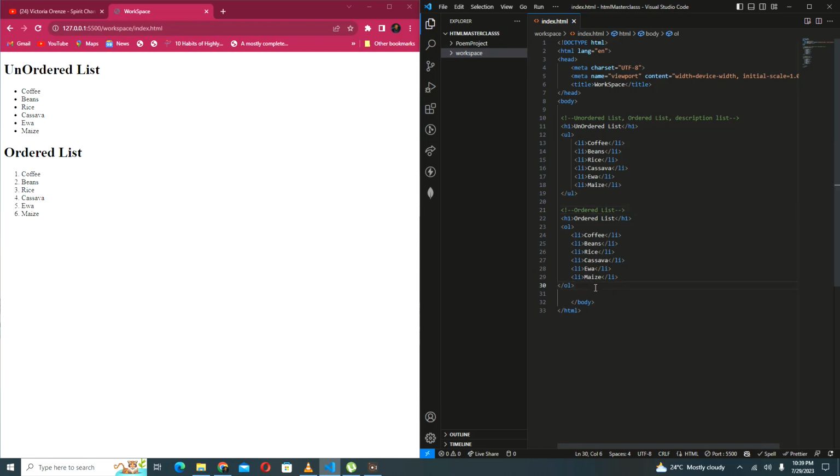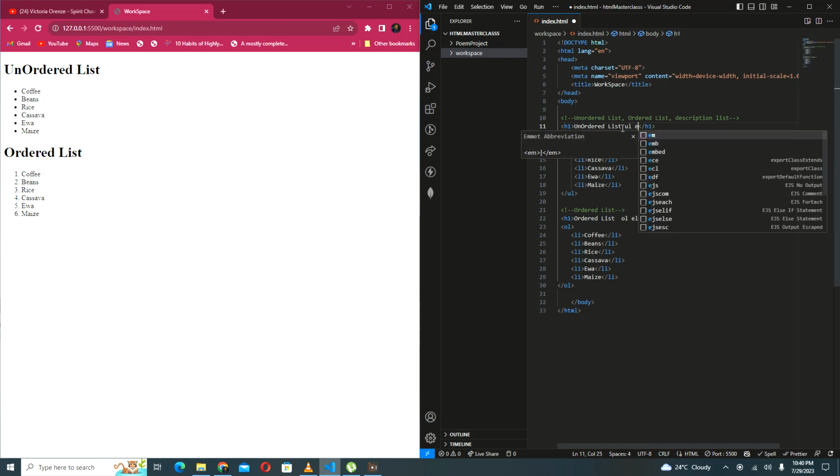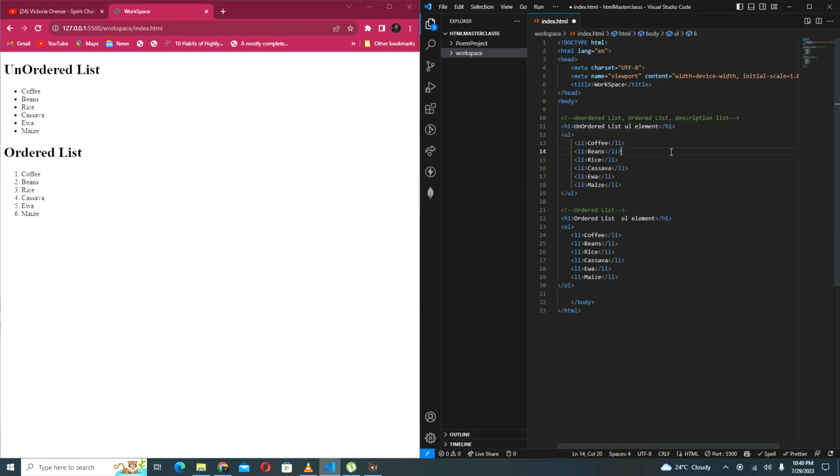So check out the difference. That is an ordered list and the first one is an unordered list. The only difference is that this one starts with UL and this starts with what? OL, right? Good. These are OL elements, and these are the UL elements. All right, good.